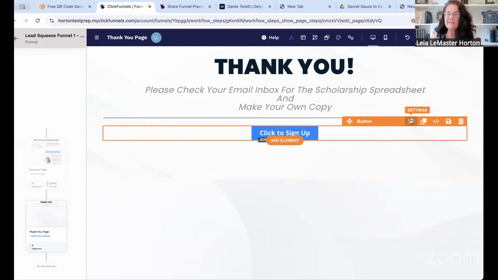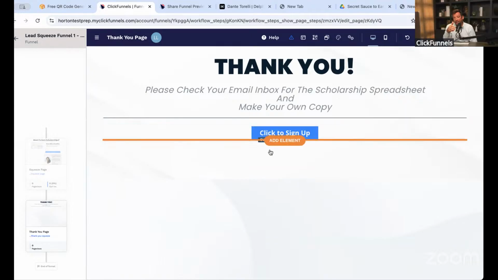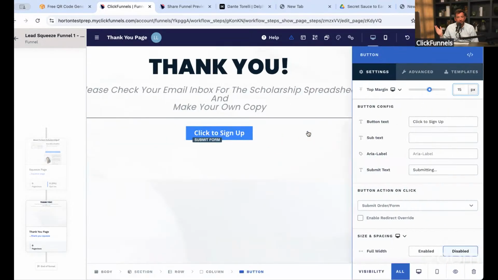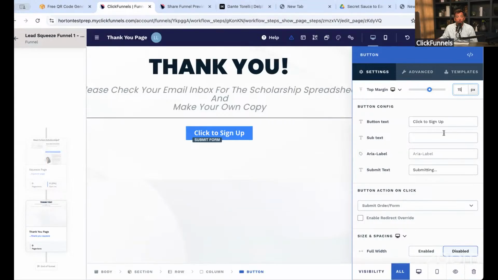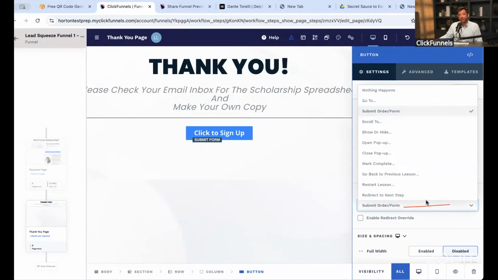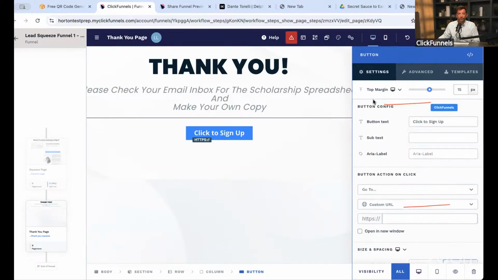Click the settings over here. You can either click the element itself or click settings. Either one works, the same thing. Now our button action is not going to be submit, it's going to be go to. Click this drop down for me, please. That's our button action, and we're going to make it go to. Now put your URL in that box.